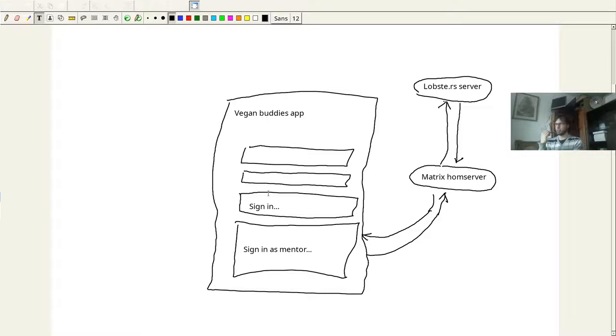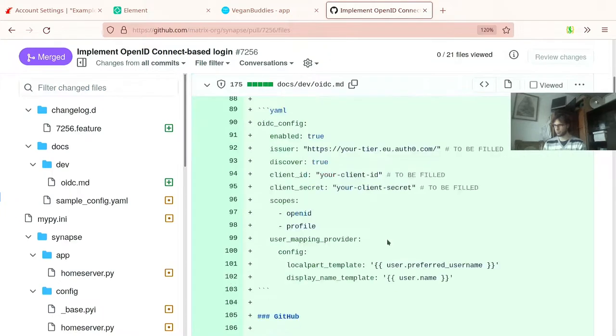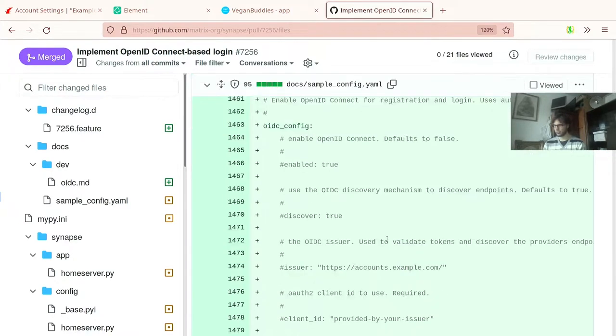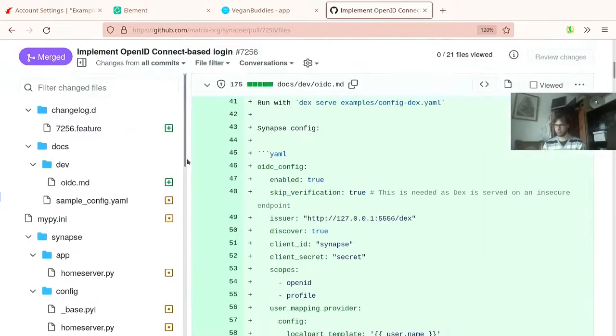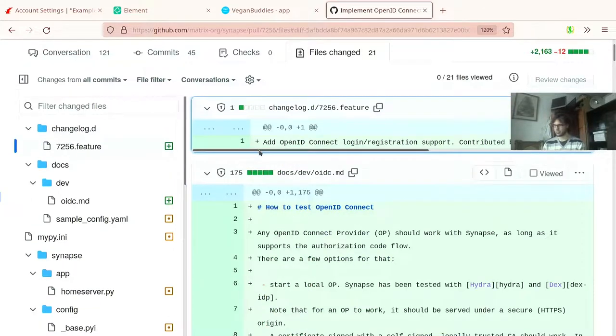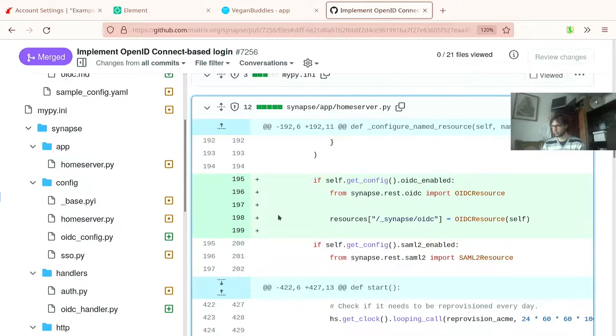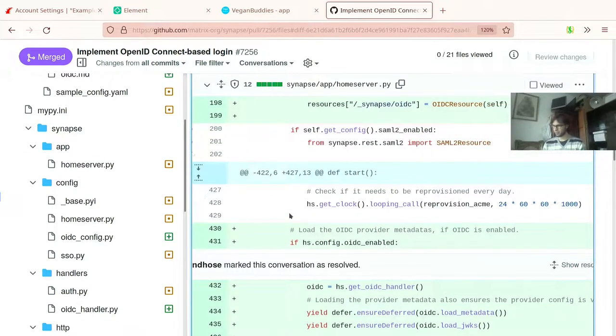I don't know if the Veganbuddies app gets any information from the Matrix home server about this part of the connection. Does it get the email address at least? If it's even connecting with the email address. I'm not sure what primary key it could be using. We should be able to find that here somehow. There's a bunch of documentation in this pull request. Oh, this is nice. It's good that it's well documented, but it just means there's more stuff here.